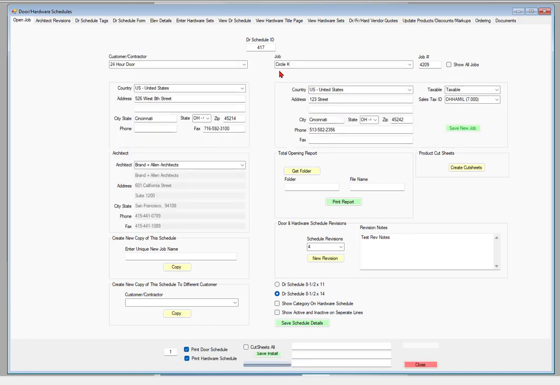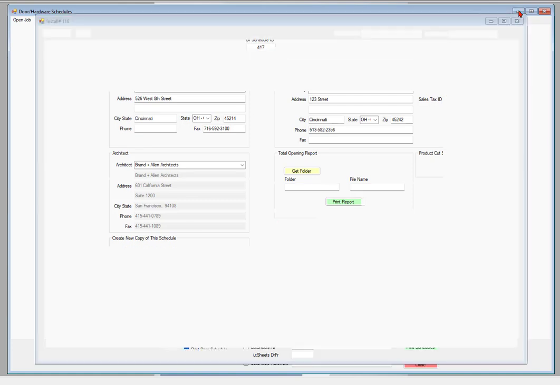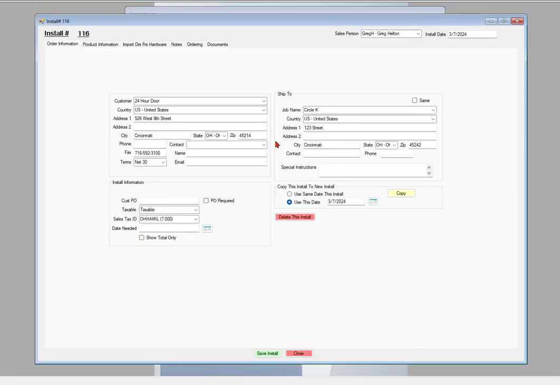It's from this door and hardware schedule here, this number 417, 24-hour door, Circle K. So all the doors, frames, and hardware are on this door and hardware schedule. They're going to be under the products. It's going to be part of this install, which we've already created from that schedule.